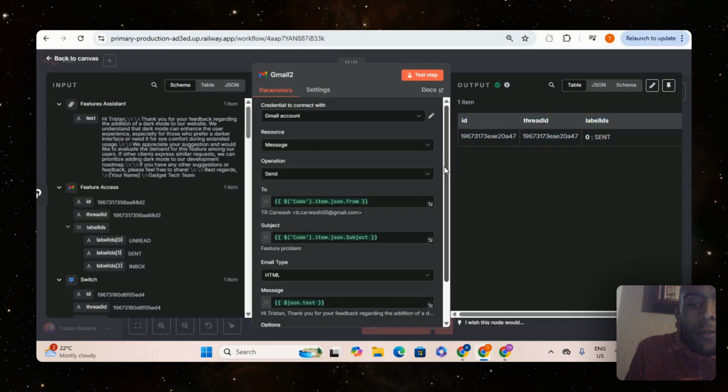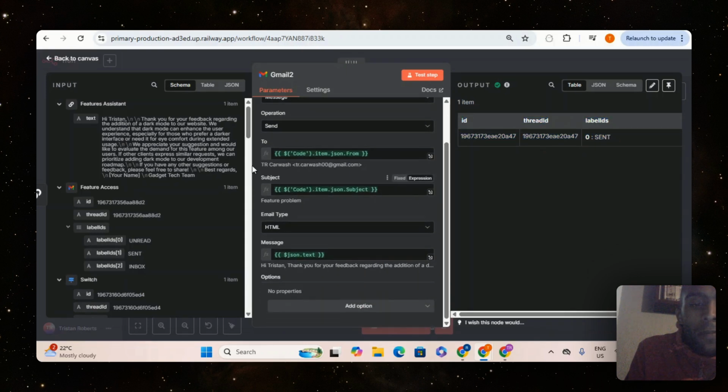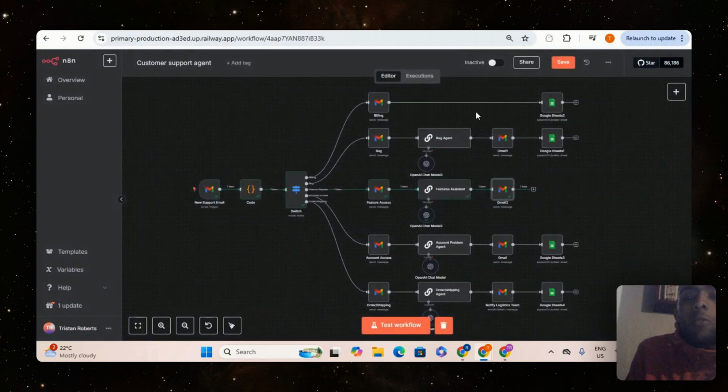So go back, and this is basically the send operation. Then two, you drag the client's email, put it in the subject, the email type, and then the message will be the snippet. You drag, drop it, and then you test, and it will be sent to the client. Alright, let's clear this. Let's test another workflow.